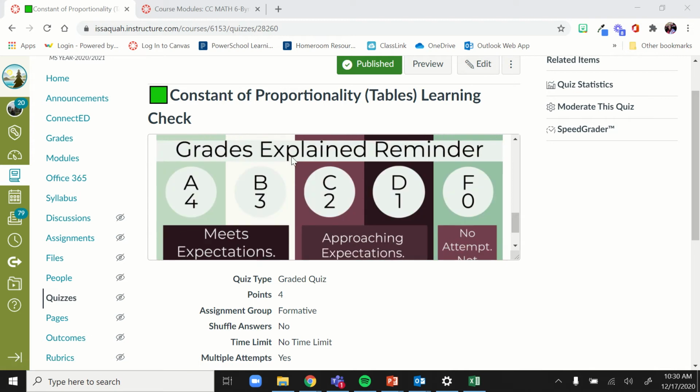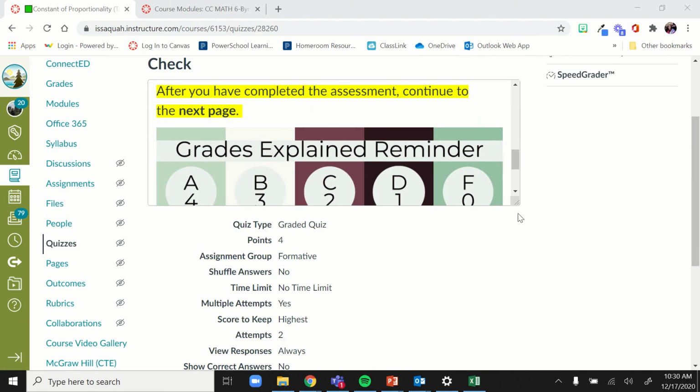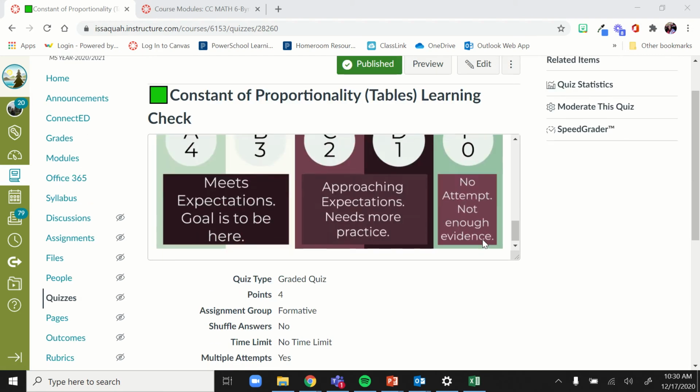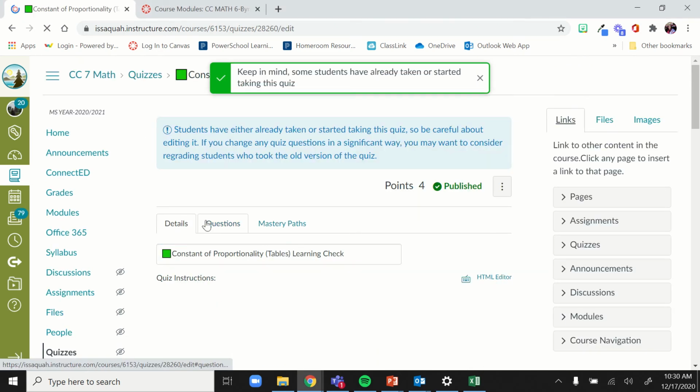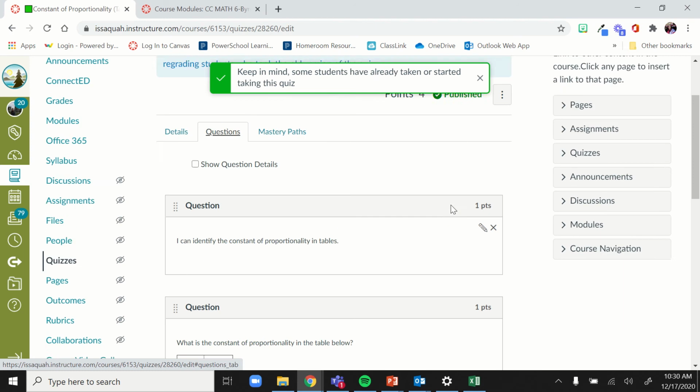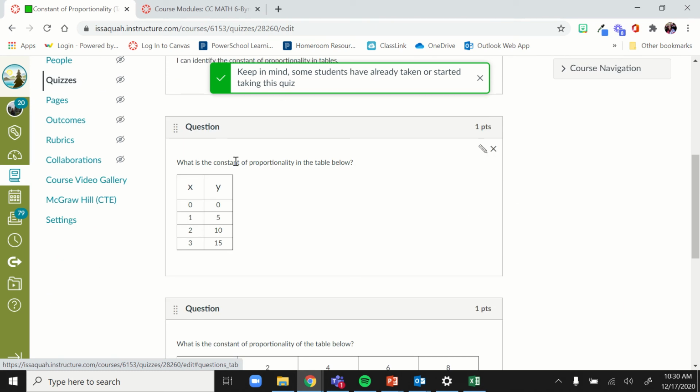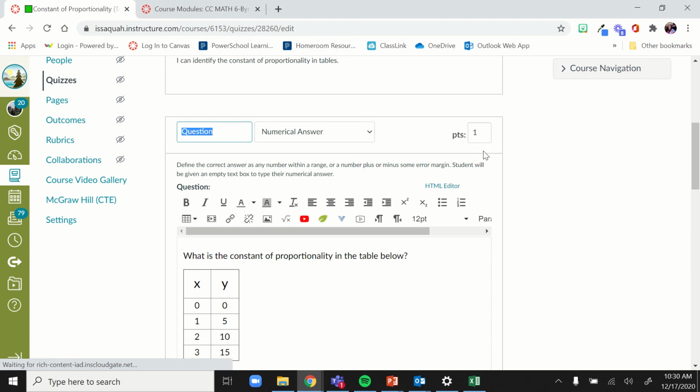But I'm going to go ahead and look at this quiz I have about constant of proportionality in tables. And it's a learning check. I'm going to edit this. I'm going to go to the questions. So in my questions, I can look at each table and I can say I want to edit this.